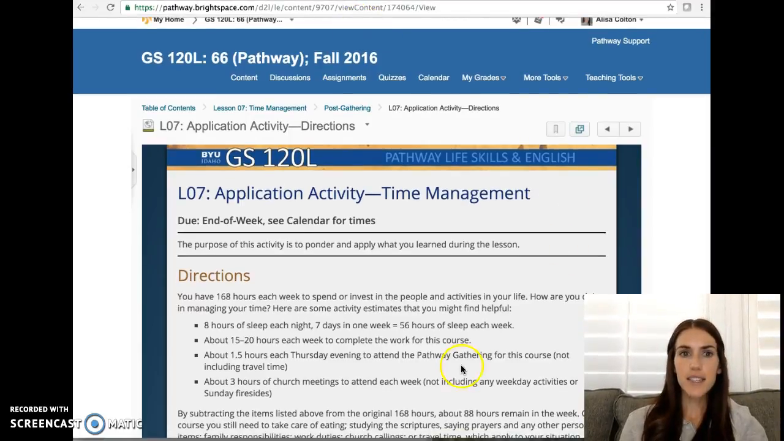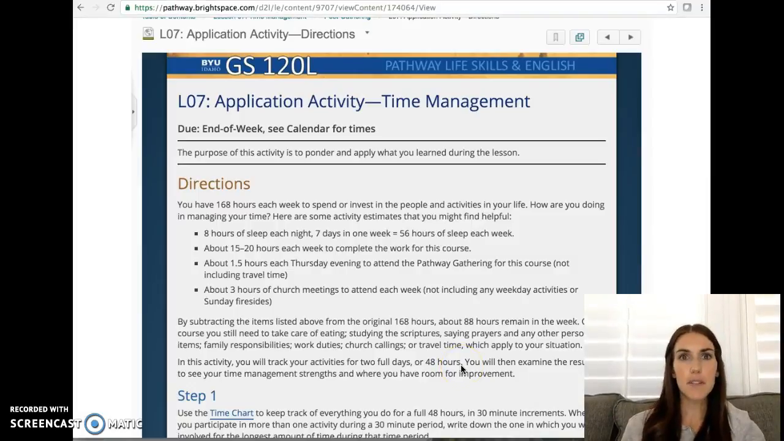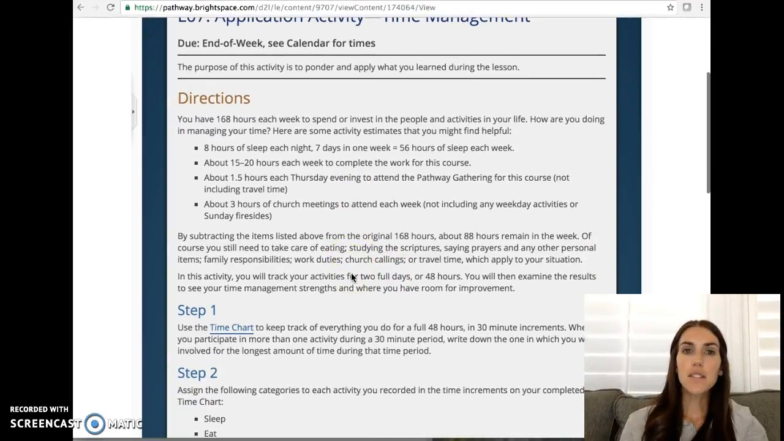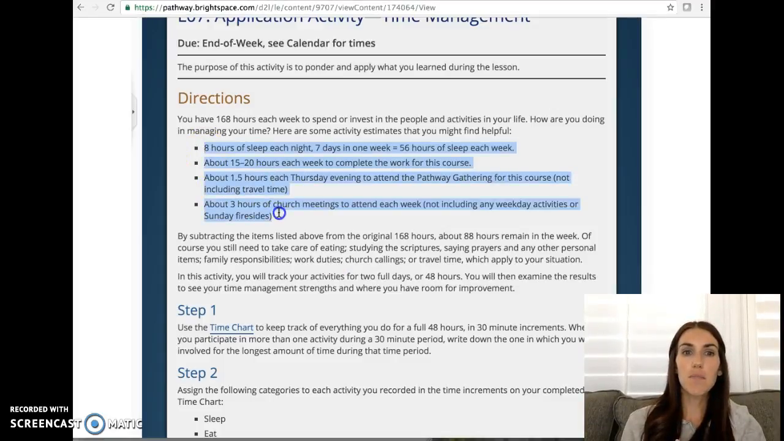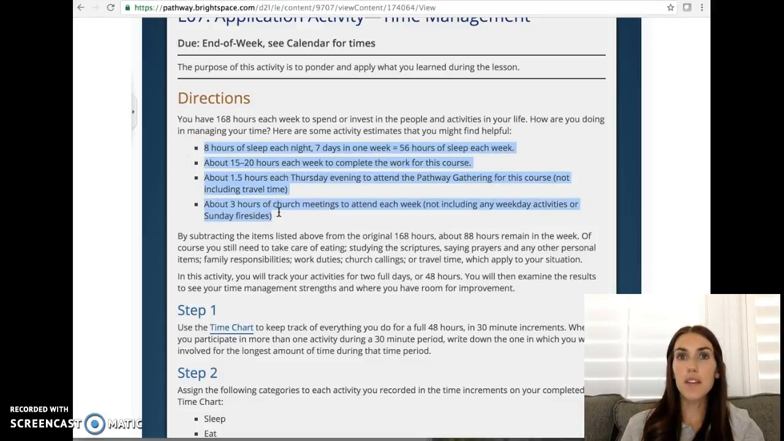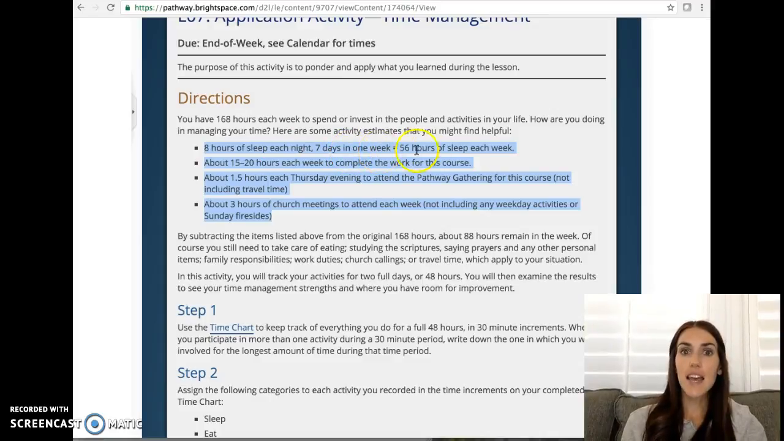Okay, for this application activity, I'm going to take a lot of time to explain it because often there's confusion. So it talks about how we all have the same amount of time given to us. However, what we do with that time is up to us. Some things we can't decide, but some things we can. So this summarizes the things that we really spend a lot of our time doing. So if we spend 8 hours of sleep each night, you times that by 7 days, and that means 56 hours, 56 of my hours in a week are spent sleeping.